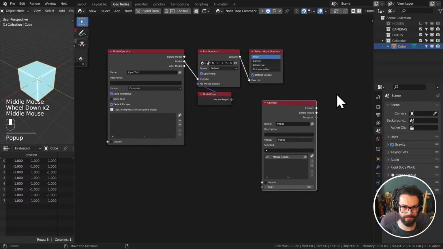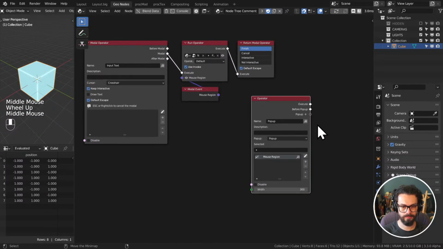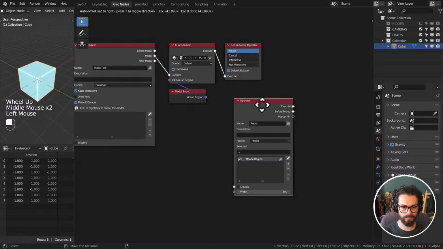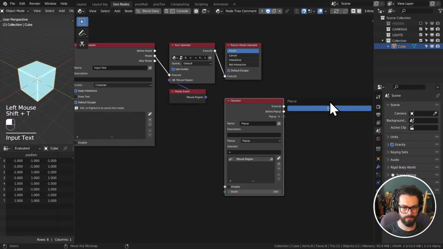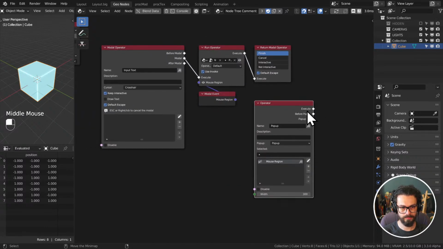Yeah, and you can see this pop-up, and basically what the pop-up is doing is when you press OK, it runs the execute output. So it doesn't do anything until you press OK, except for the before pop-up output. So if you wanted to run something before the pop-up opened, you could use that output. Okay, nice.